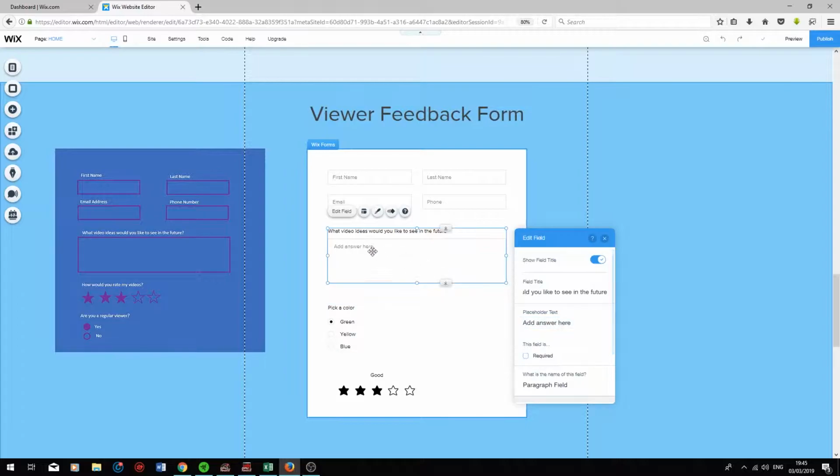Placeholder text is the text within the field itself. So all these words that you see within these forms are placeholder texts. If you tick this little box over here, you can select this field to be required. This field in particular will not be a requirement to answer, but others will be. So we're just going to change the others in a second.